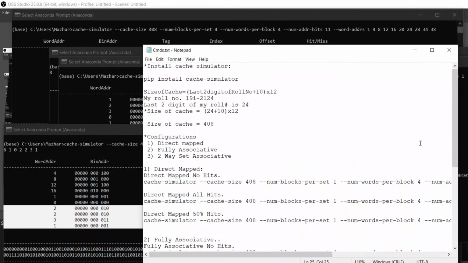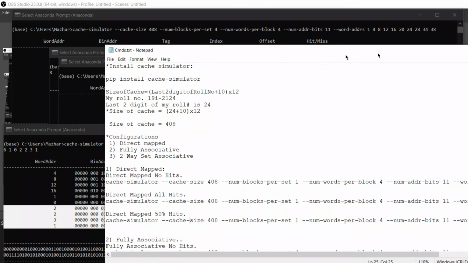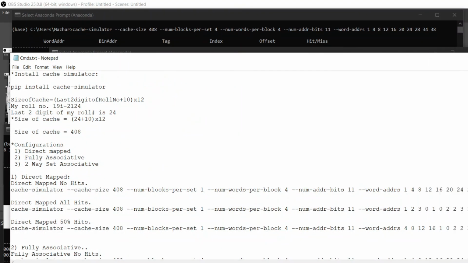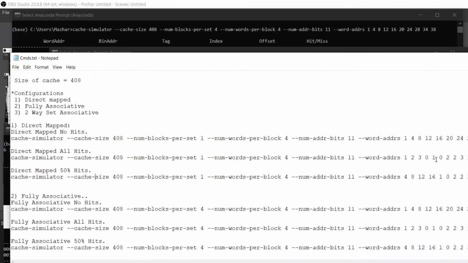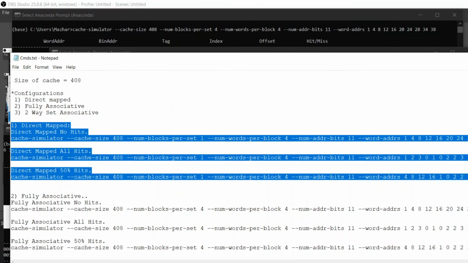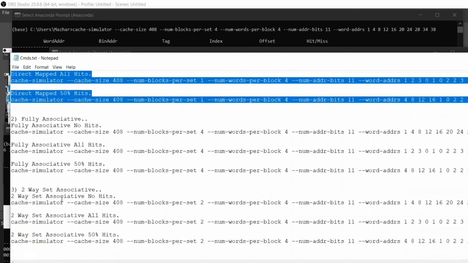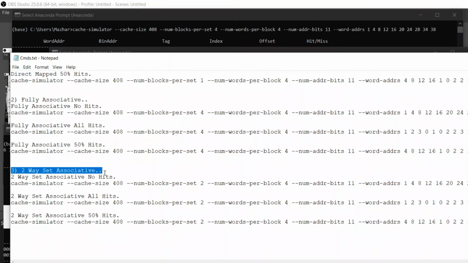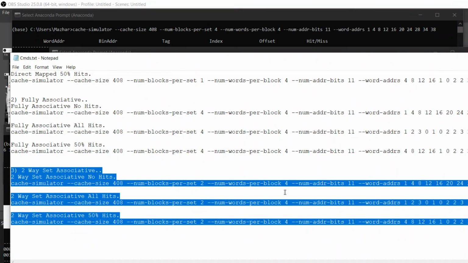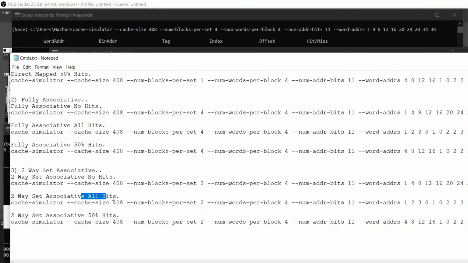These are the commands which I have run. These are the commands: direct map with no hits, all hits, and 50% hits. These are the word addresses 148, 123, and 4812. And the third one is two-way set associative, for no hits, for all hits, and for 50% hits.